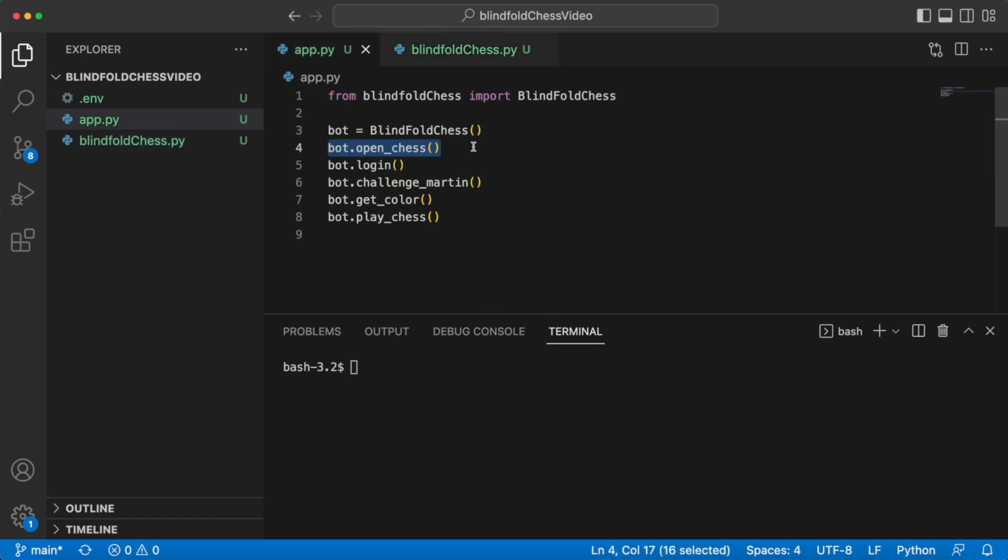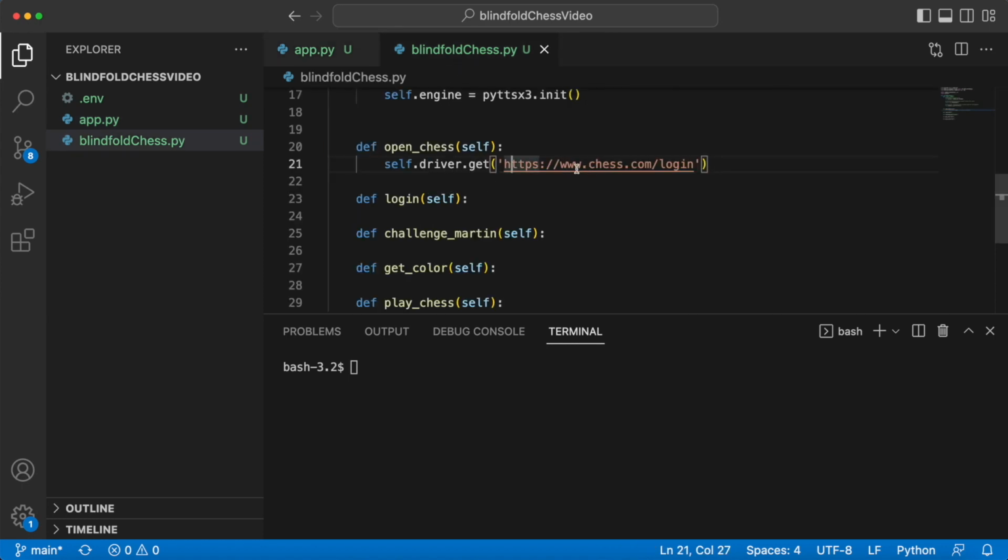And now I'm actually going to run this script. I'm going to run app.py. And when I do this, it should run line 4. And all it should do is just open up chess.com at the login page in particular.